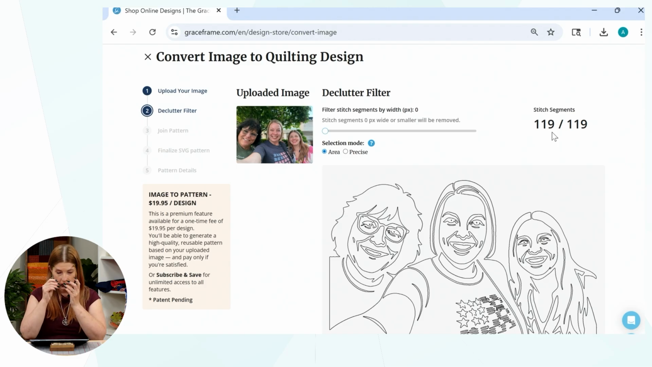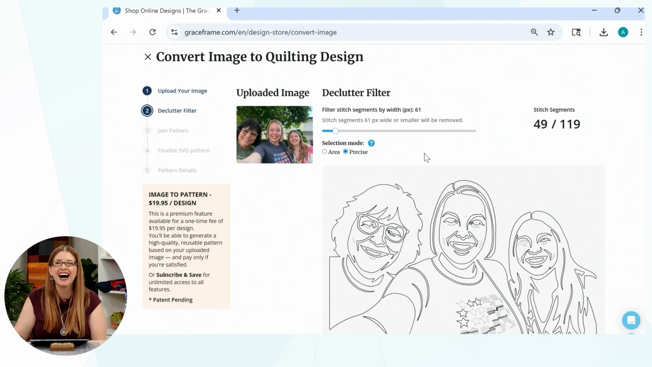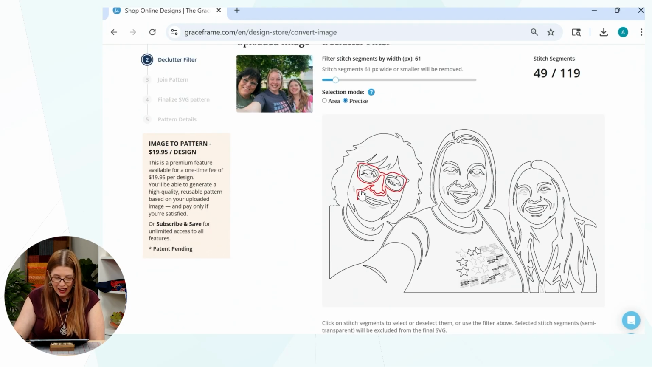Or I can declutter. And declutter is going to allow me to kind of tell it maybe the size of things I want to get rid of by just kind of sliding this around and cutting back down the number of stitch segments. Or I can be more particular. So maybe I want a few things to go, but maybe like I'll get rid of all of our wrinkles. So I'm going to go to precise, and then I can click on some of the ones that I want to get rid of. So those are some smile lines. Looks like if I get rid of that, I'm going to lose part of her nose. So maybe I'll do some more sliding, just kind of see what it's going to give me.